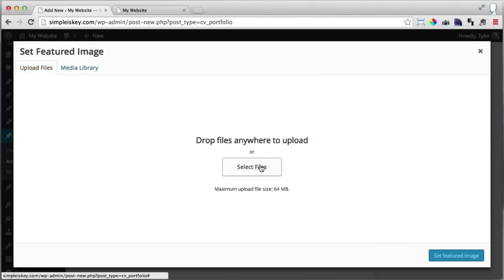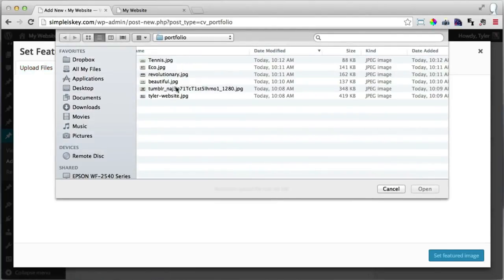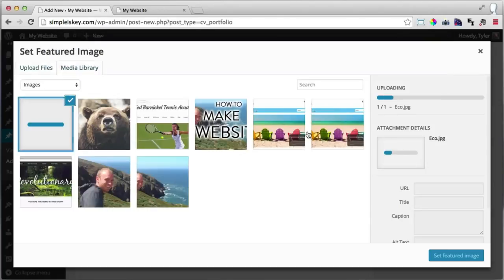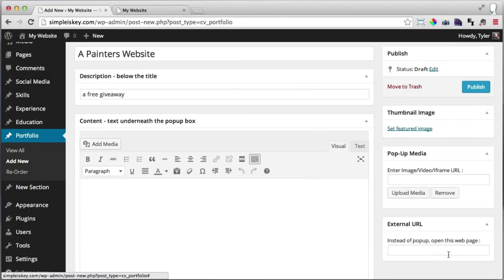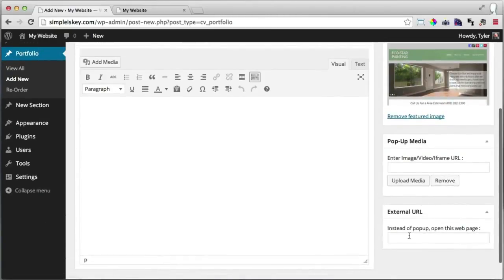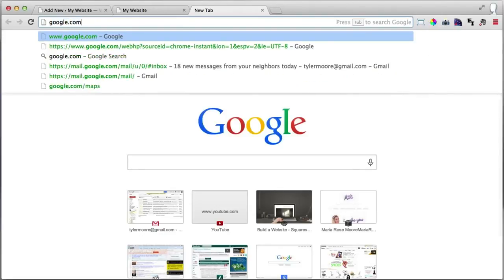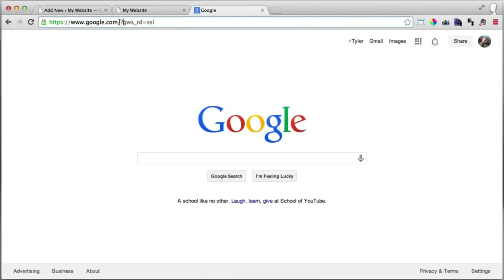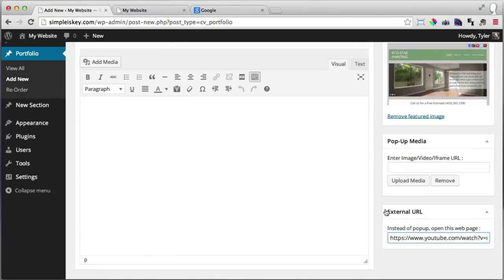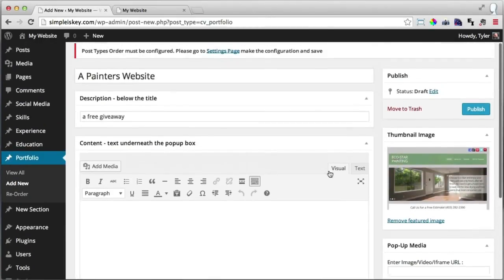and upload files. Go to select files, find the painter website, which was the eco-friendly painter, and set featured image. Then I'm going to do an external URL. So I'm just going to paste an external URL in there, which is the same thing as an external website. So if you want this to go to Google, just make sure the HTTP is in there. So we can go to google.com and just copy all of this, and we would paste it right into here. All right, so that's pretty easy.